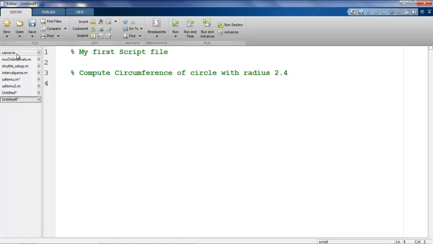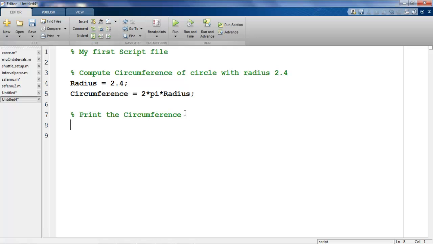next I'll assign a variable I name radius. Next, perform a calculation assigning a variable circumference. Another blank line, and then another comment. Finally, a command to display the value of the circumference variable. That's it. That's the script file.